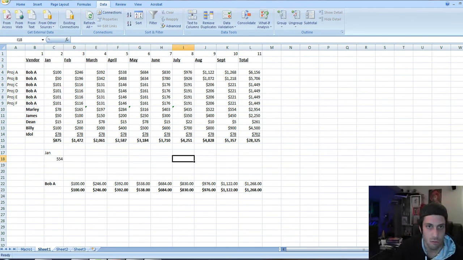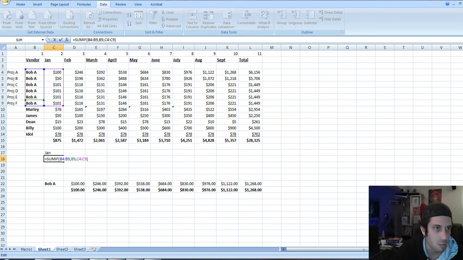Now let's say I quickly want to sum that over as well, the same way we did with the VLOOKUP. How do we do that? Well, we definitely want to freeze B4 and definitely want to freeze B9.